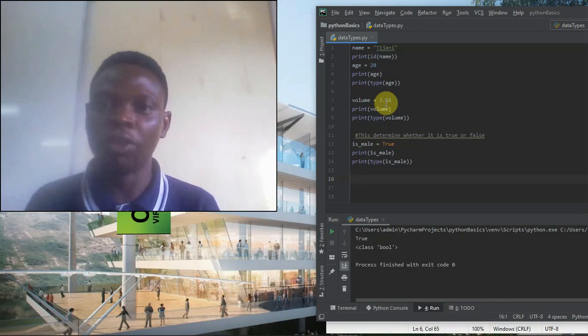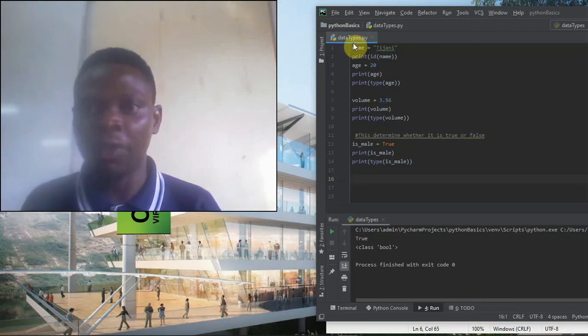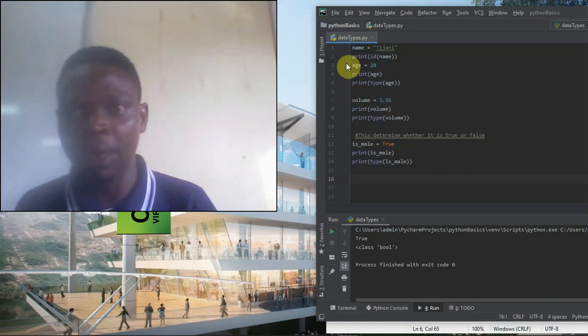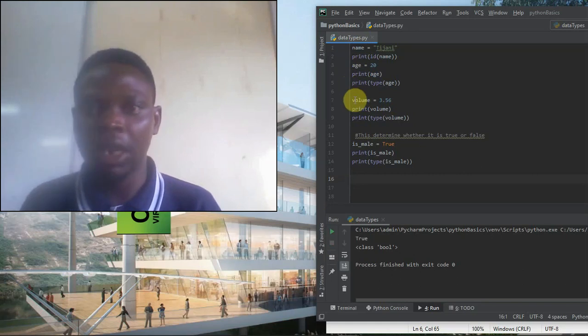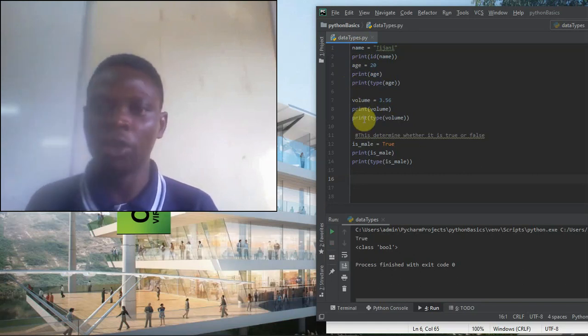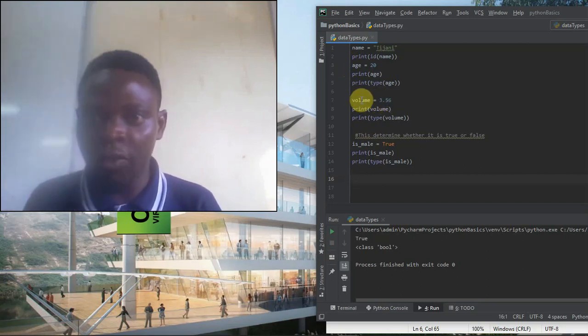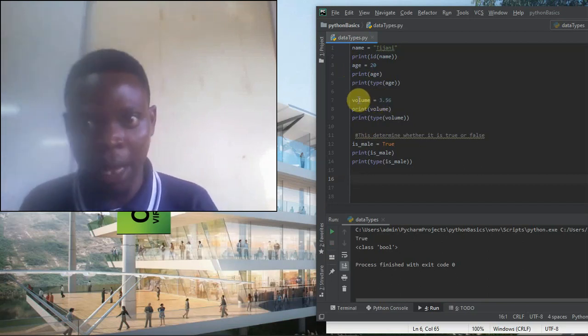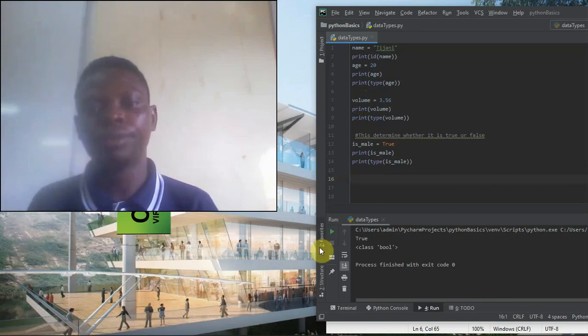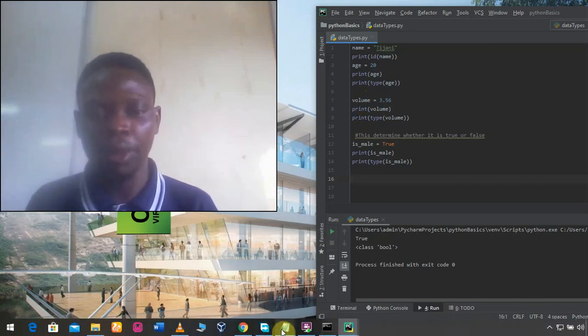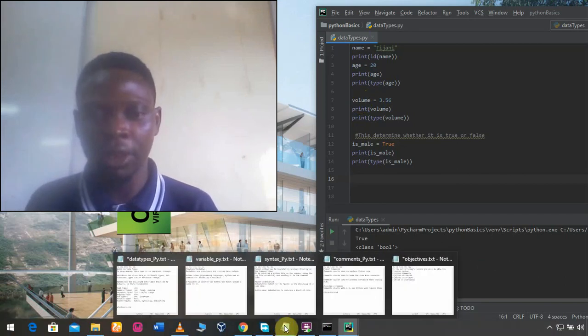So variables are just containers that hold your values, your data. We have used a lot of variables. We used a name, we used an age, and then we used volume. So anything at all, and once you assign it here, it means that there will be no more error when it comes to your variable.